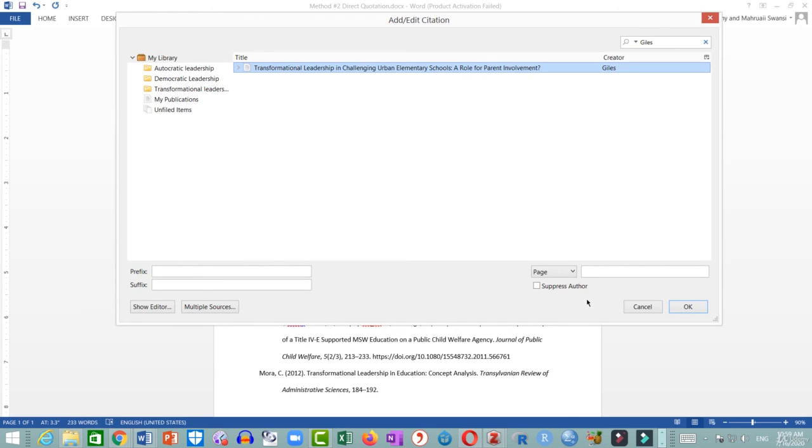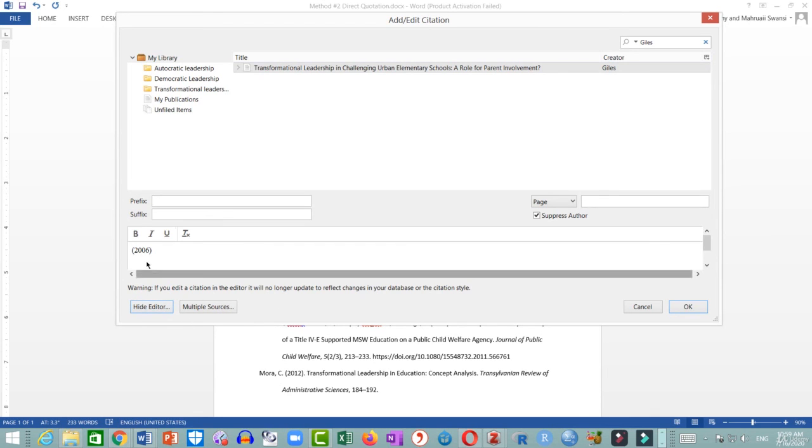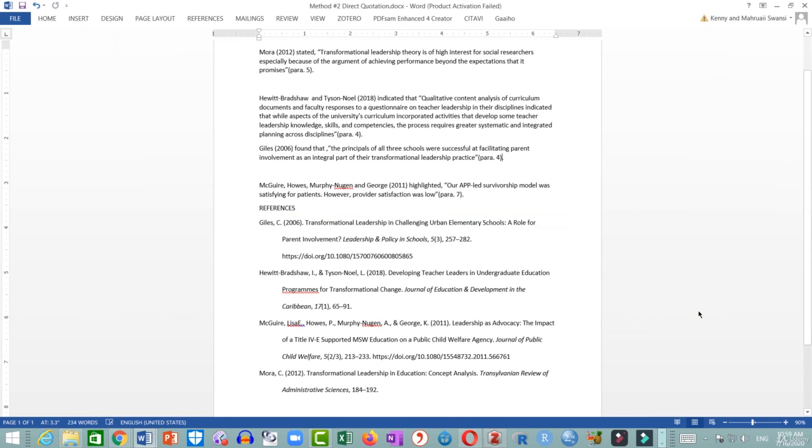And suppress the author. Click on the checkbox to suppress the author, and then once again click on the Show Editor button. Enter the paragraph number, para 4. Click on the OK button. Now my newly added direct quotation looks perfect.